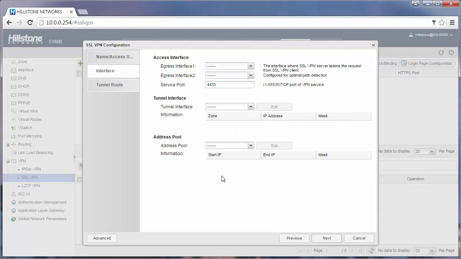The next step is interface and address pool configuration. First, the access interface. Specify the WAN interface of your firewall. If you have multiple WAN interfaces, the maximum number supported is 2. And the service port, the default value is 4433.